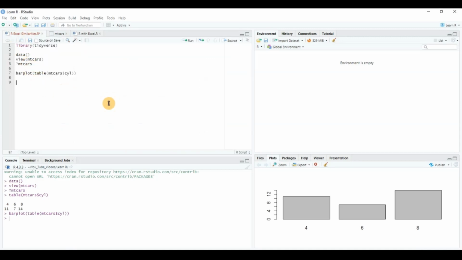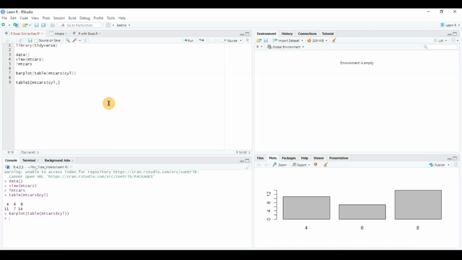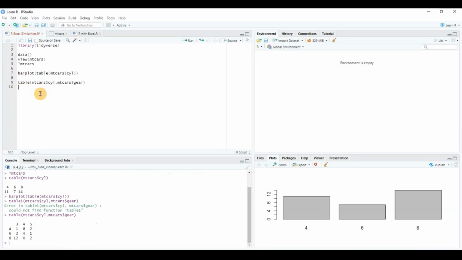Again, very simple. Type the table function, then call the data set, mtcars, give the cylinder as the rows and give the gears as the columns. mtcars, dollar sign, gear, and let's hit Control Enter. Okay, it's a typo. I need to type table, Control Enter, and you can see it has given a beautiful cross table. So this would have been done with your pivot table in Excel.